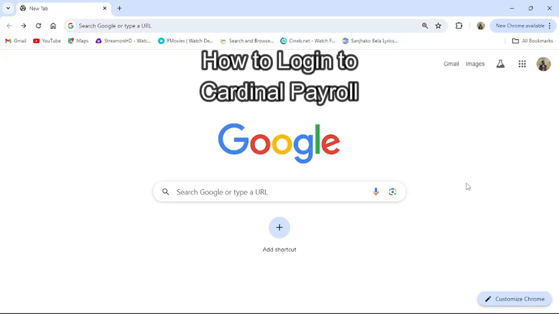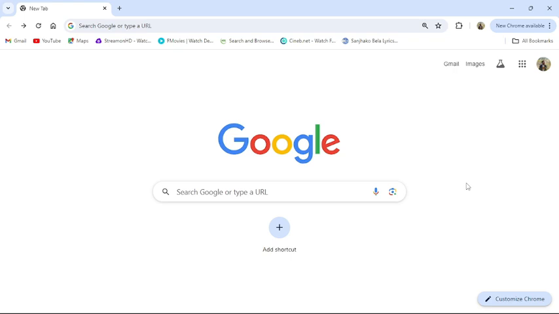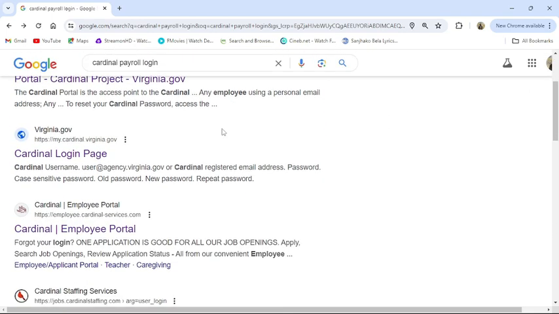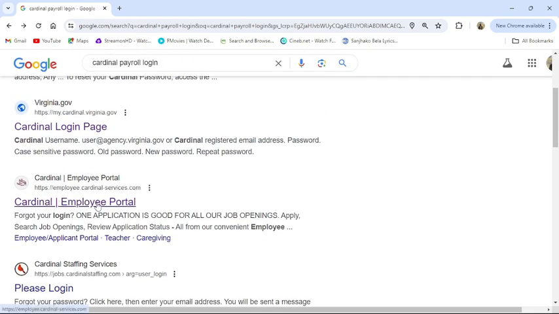Today in this video I'm going to show you how to log into your Cardinal Payroll. To do so, follow some simple steps with me. First of all, open your browser, then go to your default search engine. Then search Cardinal Payroll Login. Scroll down a little bit, there you can see Cardinal Employee Portal.